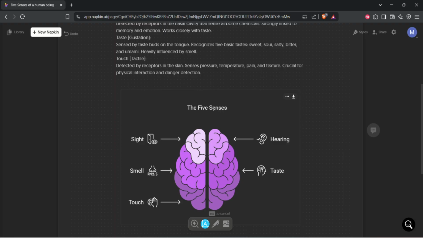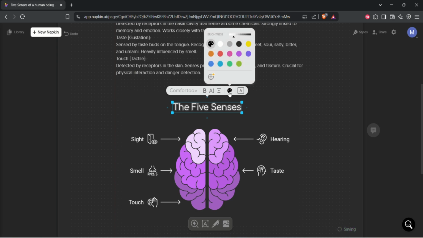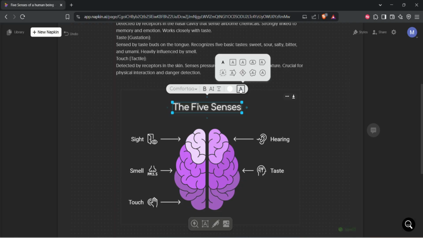The 5 senses. Now you can choose any font you want. Let's say this one. You can bold it. This is the size of the font. And this is the alignment. You don't need much alignment, if I may say. You can choose the color. It's green. Maybe white is a better one. And you can add some background. Let's say the rectangular one is better, or maybe the rounded one.